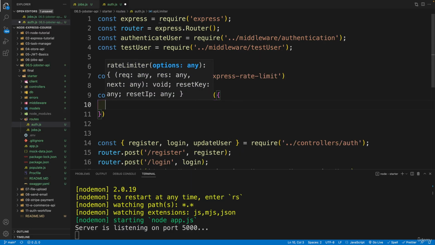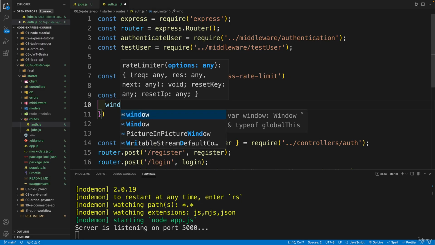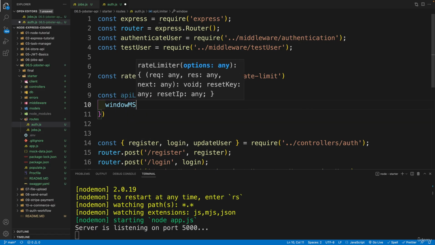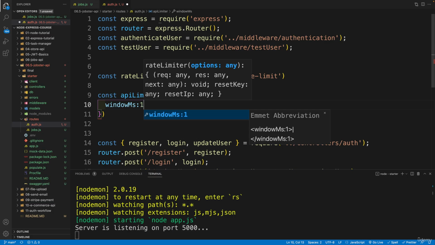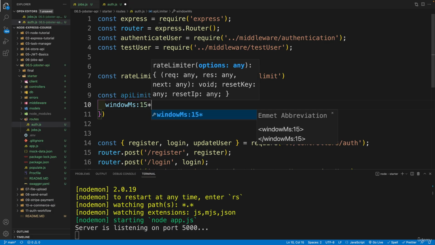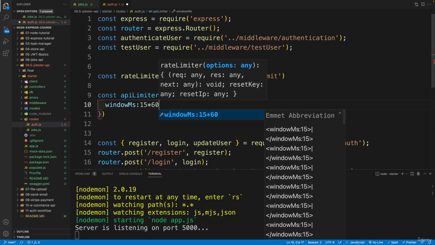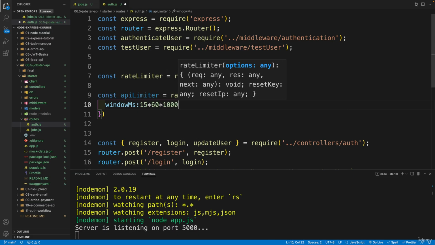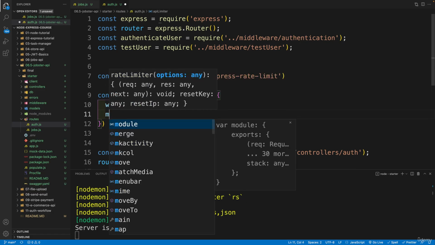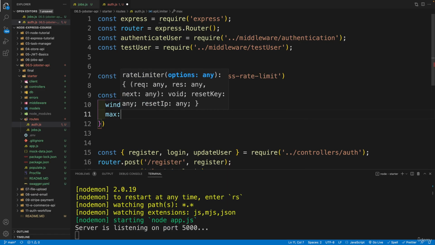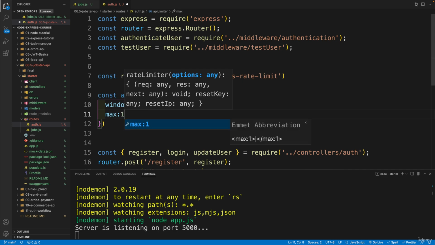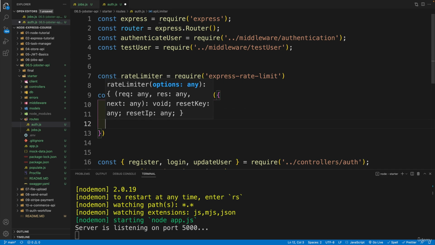We invoke it, and then we pass in the object. So I'm going to go with windowMs. So basically, it's the time limit. So window and then Ms. Again, that is according to their documentation. And we go with 15 times 60 times 1000. Effectively, that is 15 minutes, then comma, then max. Now I'm going to set it up as 1 first, just so we can right away test it, just so we can see how it works.